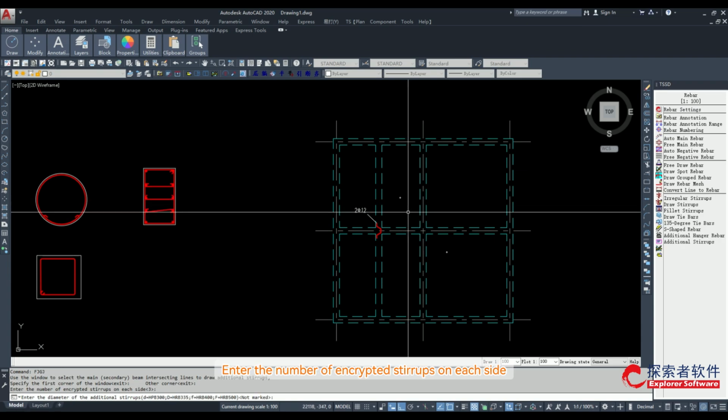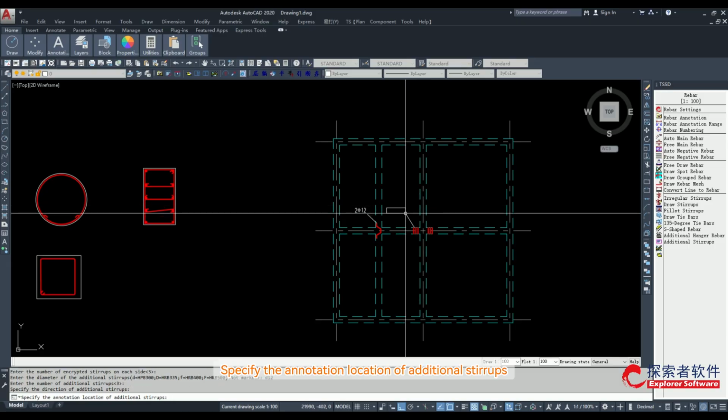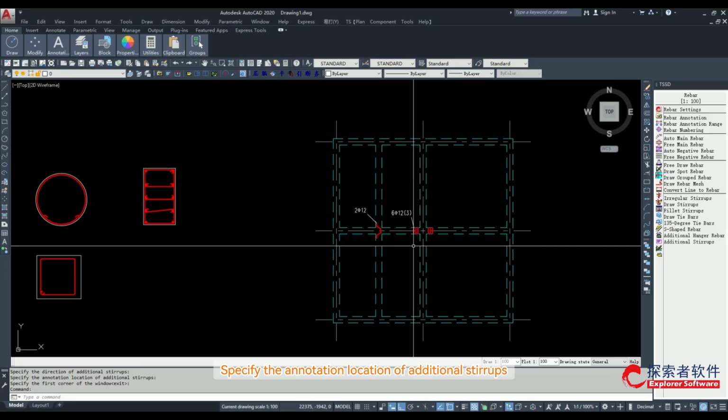Enter the number of encrypted stirrups on each side. Enter the diameter of the additional stirrups. Enter the number of additional stirrups. Specify the direction of additional stirrups. Specify the annotation location of additional stirrups.